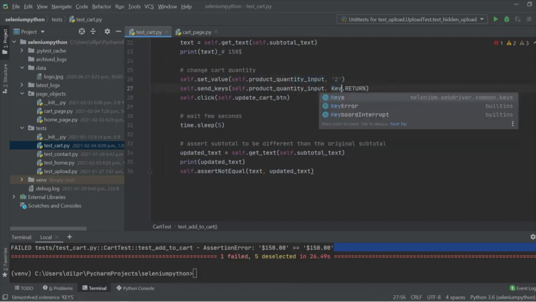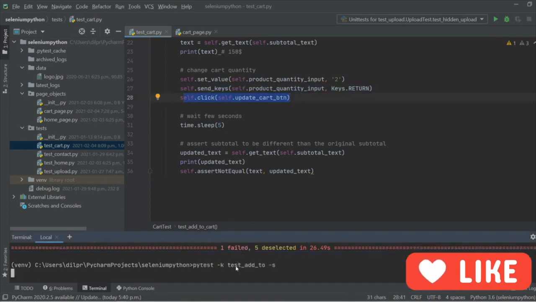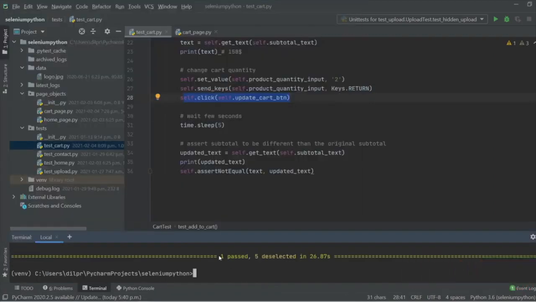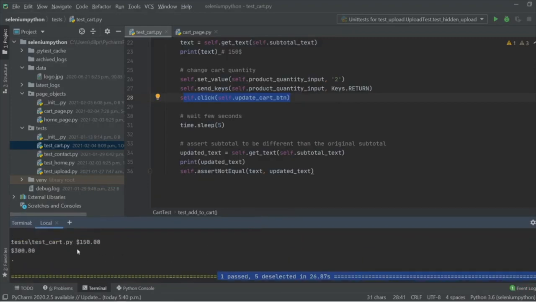So here now what I'm doing is changing the quantity to 2 and after that hitting enter. So right over here I'm hitting this return key, which is basically hitting enter, and then I'm clicking on the update cart button. So now let's run this to make sure this works. Alright, so as you can see our test passed this time, and if you notice in the browser also, it actually waited and then the text changed, and here as you can see it was 150 before and now it is $300. So it's actually working as we expected it to be.